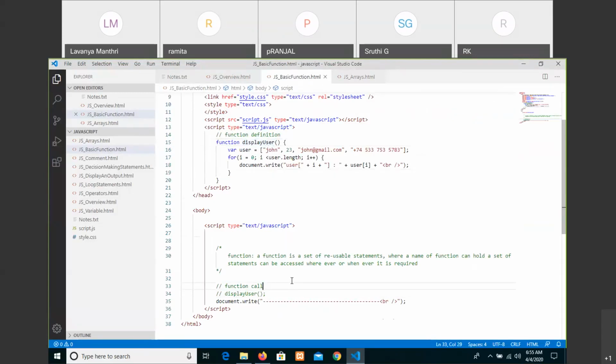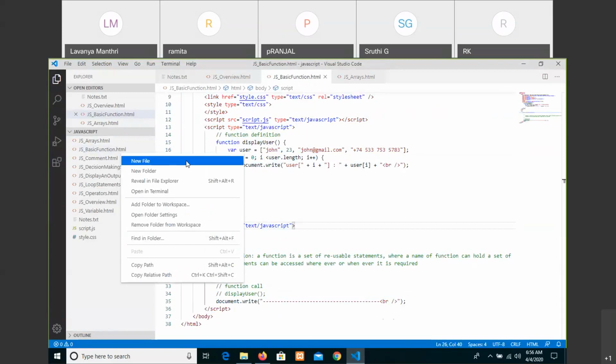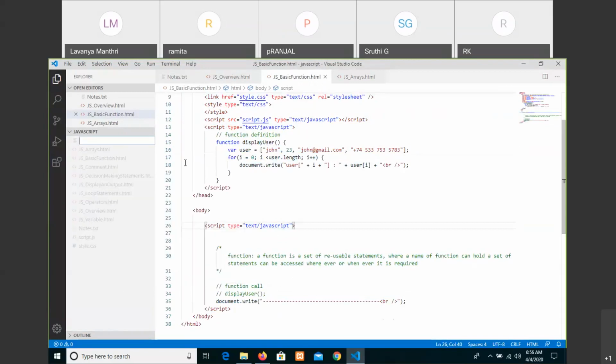Then, what is the concept of reusability? Let me write in another file. Okay, let me write reusable simply.